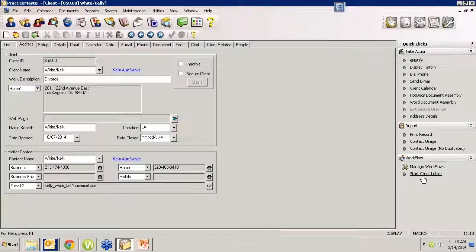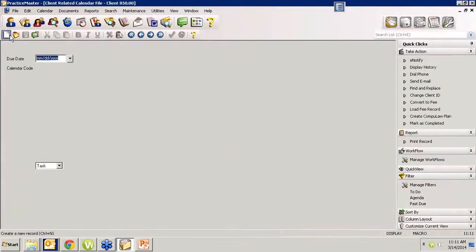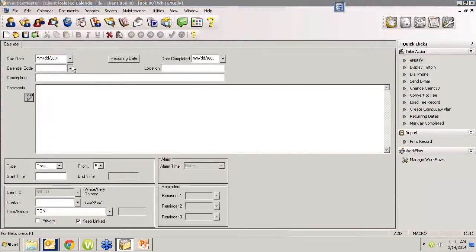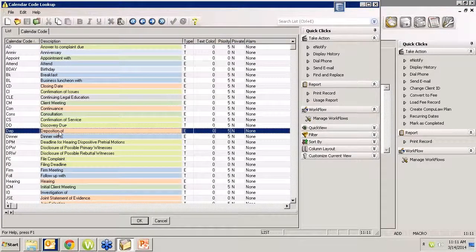Now let's take a look at one more example, only what I'm going to do is write the example as we go. So let's say, for instance, that we're going to schedule a new entry using a calendar code for, let's say, deposition. We have a question. So let's get that question going first.